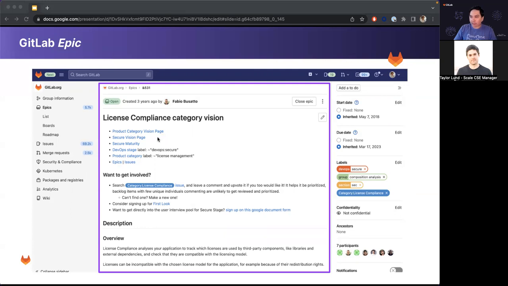So here we've got the license compliance category vision epic. So in an epic, you've got a title and then a body or description that uses Markdown for you to kind of format with a bulleted list, different sections. And in an epic, you could also set a manual start and end date. And this is useful to have you kind of map your epics in the roadmap view.